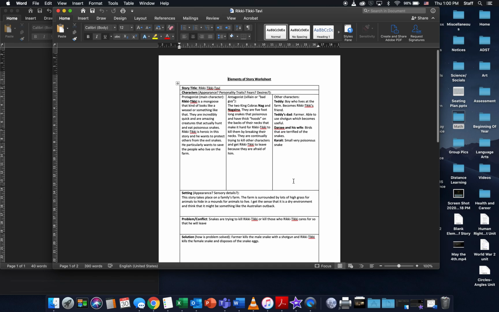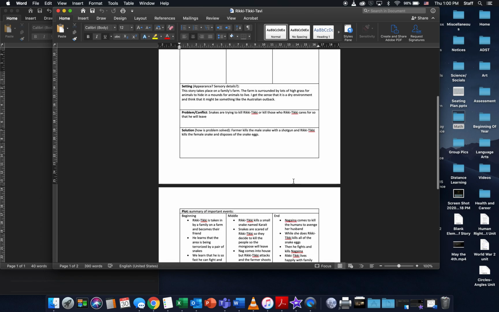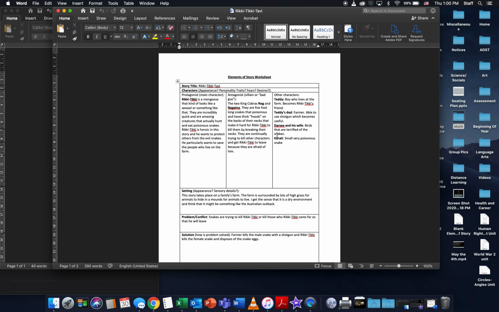So there's my example of how our elements of story will look like. I'll also post a link to this example attached to this assignment if you want to refer to it.